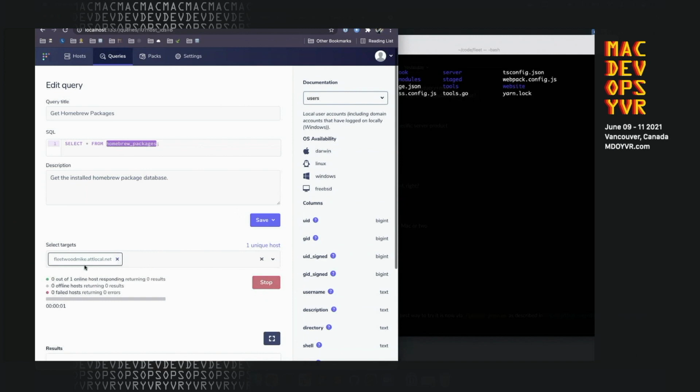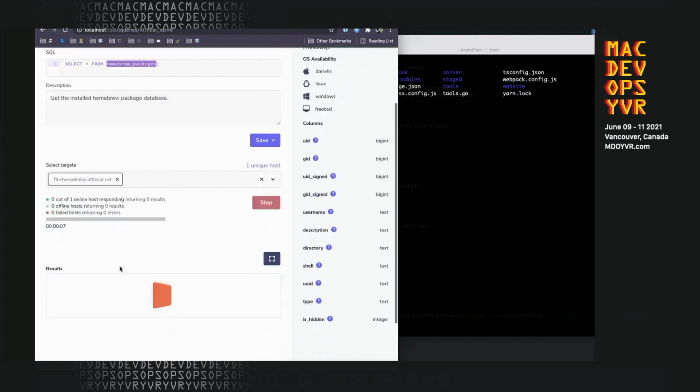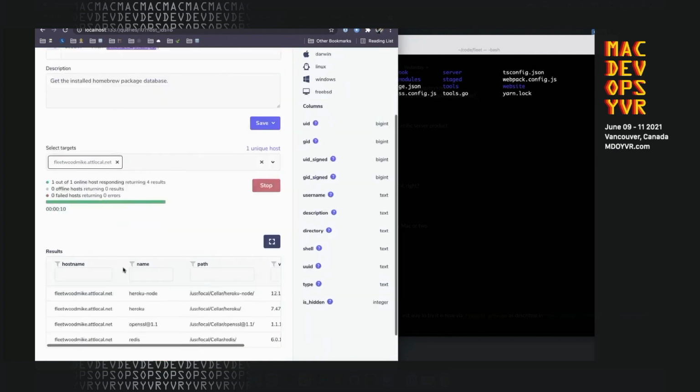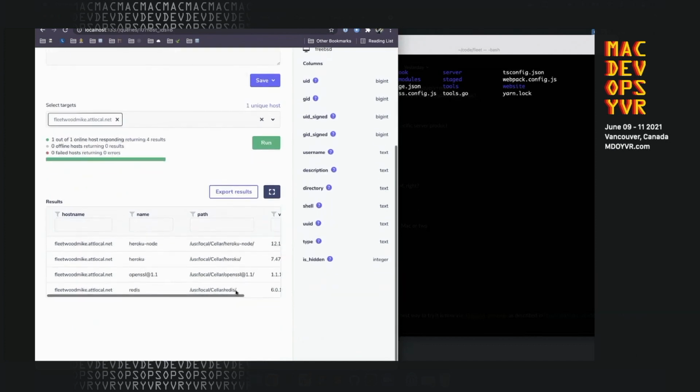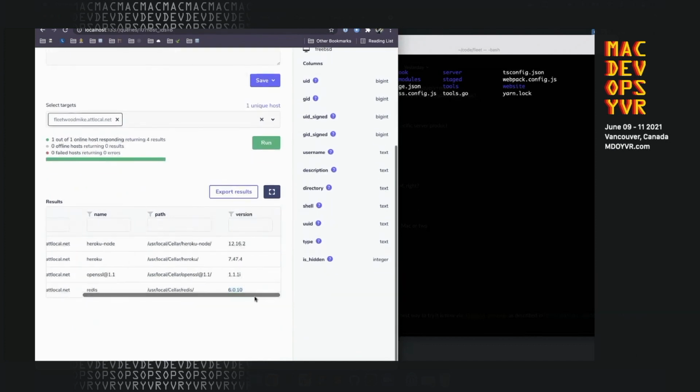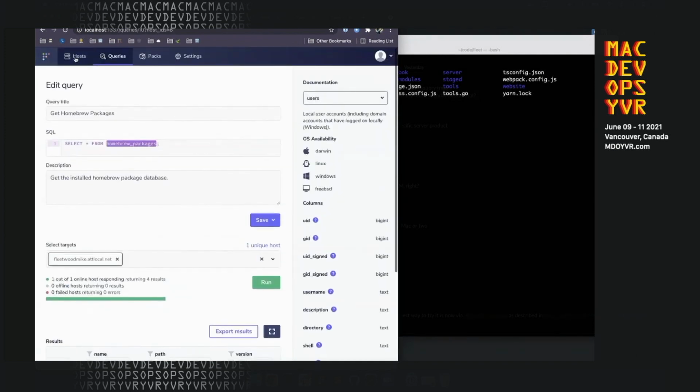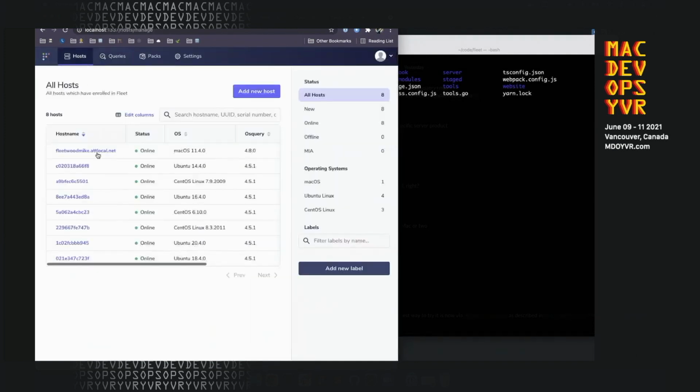And I already selected my target, which is just one device. I could be running this on 10 or 100,000 different hosts at the same time. And in a second, it takes a little while because there is a heartbeat going on in the background, so it'll vary. But these are the 4 Homebrew packages I have installed. So not a ton, but now I'm going to go back to my host.